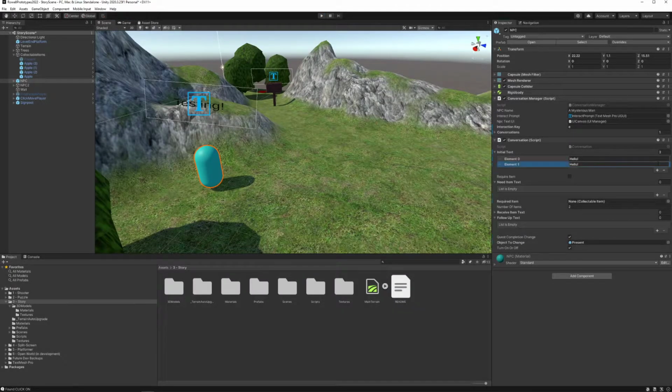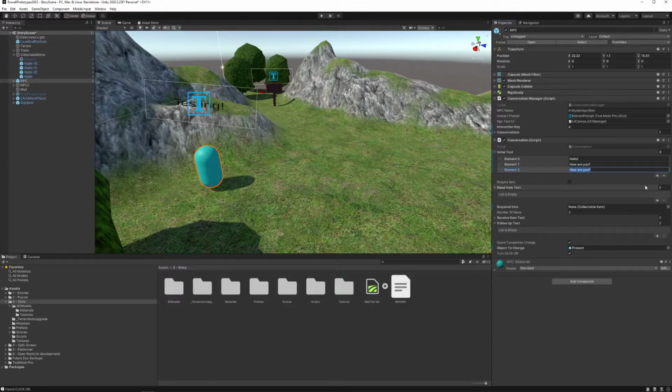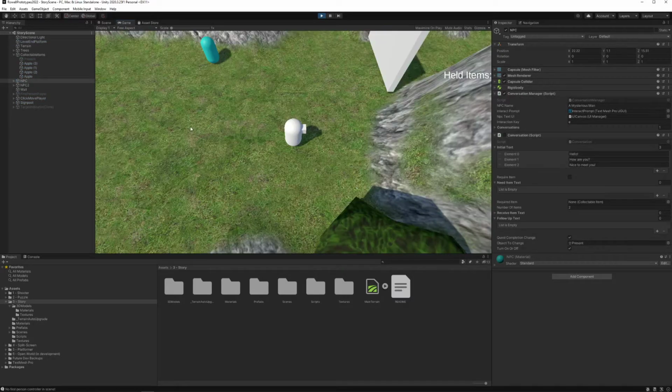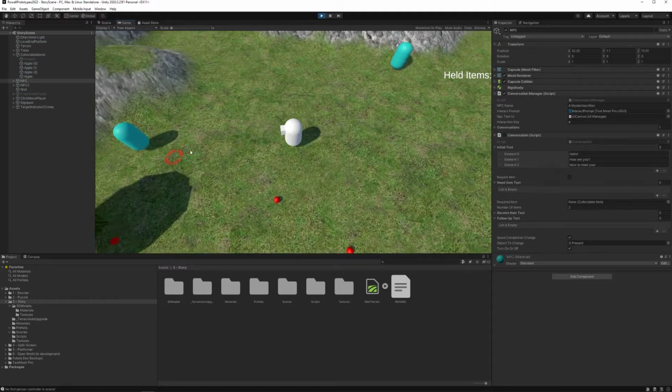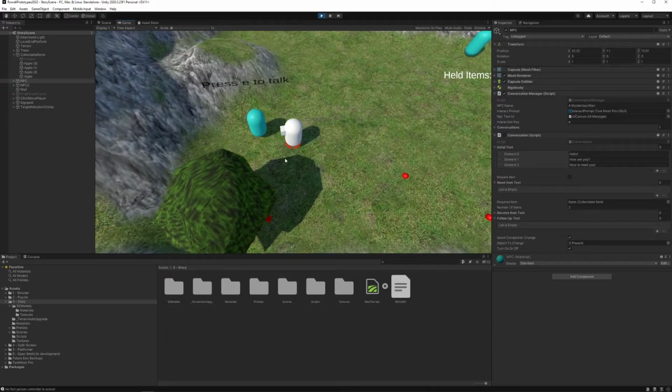I can also press plus to add more lines of text. How are you? Nice to meet you. I can add as many lines as I want. You can make this a whole long chapter of a book worth of story if you want. Every line that you add simply means it appears on a new slide or a new window here.